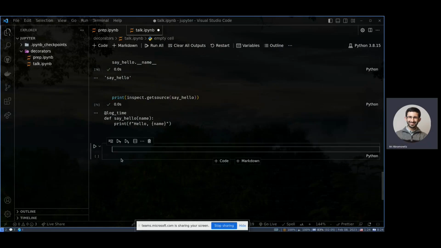What if you want to rerun the function? So it'll be a decorator that takes the number of times that you want to rerun it. And whenever you call the function, it'll run it that number of times.